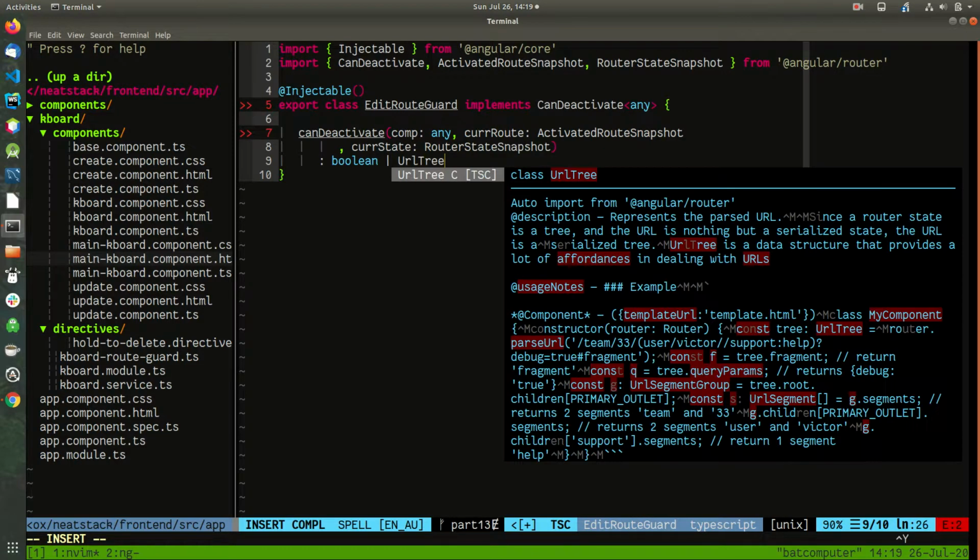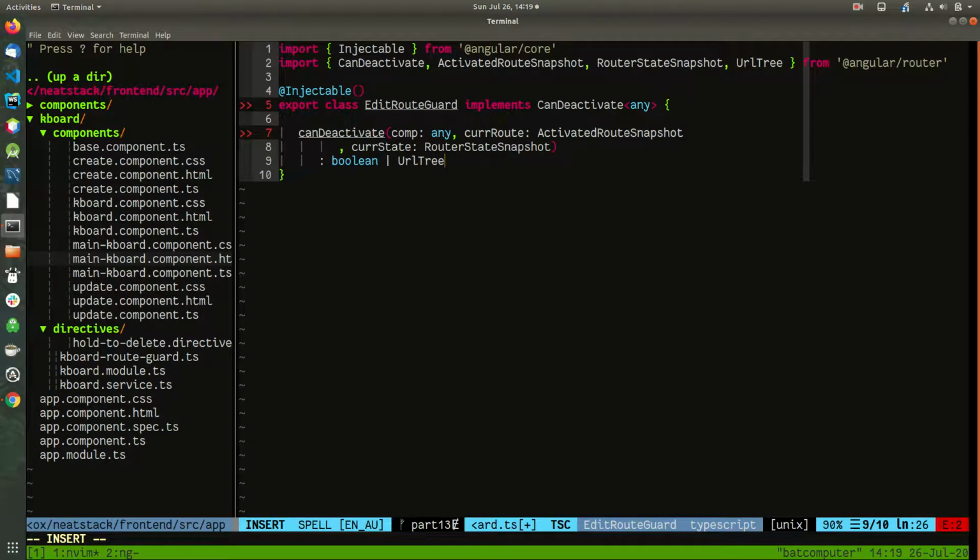A URL tree basically allows the guard to send the router into another view. For example, if you are attempting to enter a view, but that view requires authentication, then the canActivate route guard checks that you first need to be authenticated, or first perform a login. Then through the URL tree return type value, we can send it to the login page. We will look at the URL tree in a later episode.